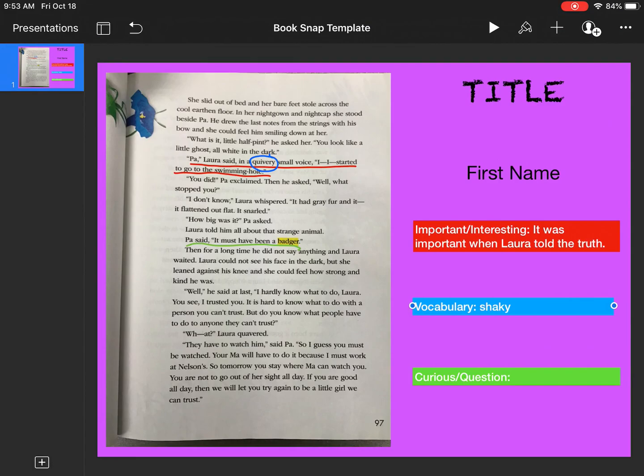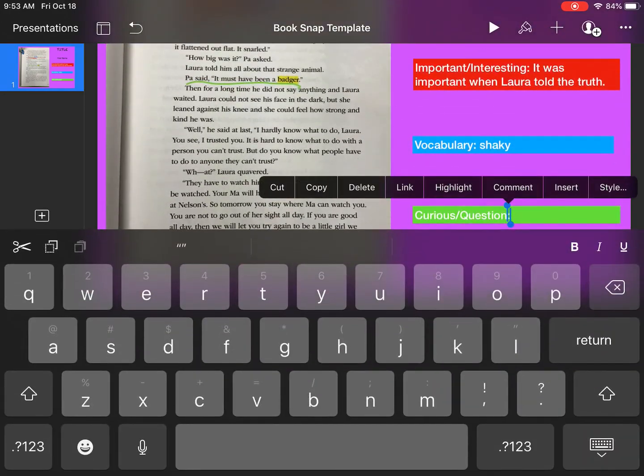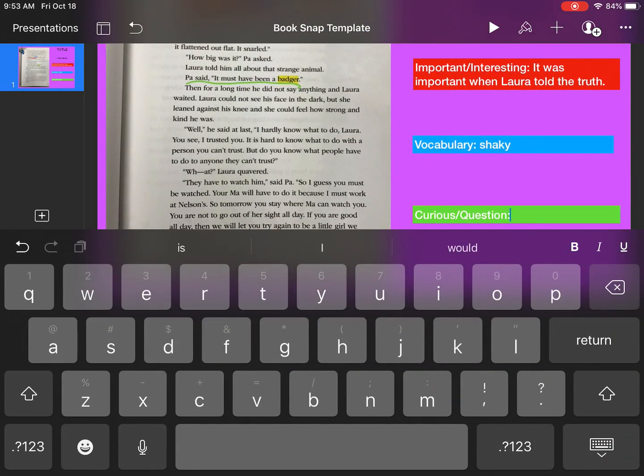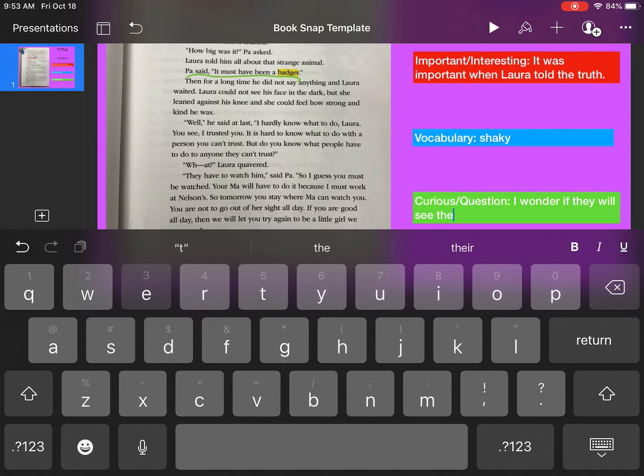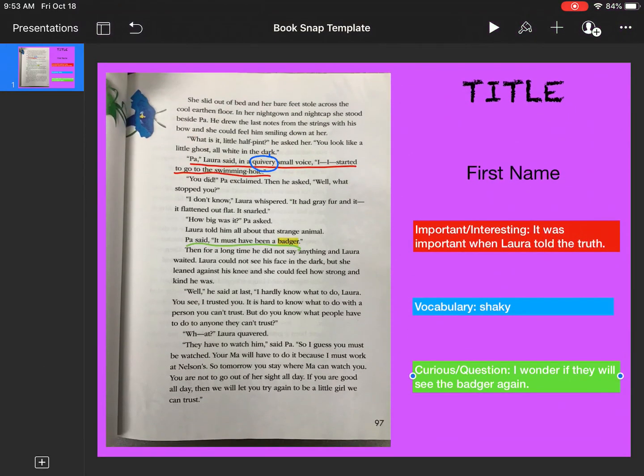And then the last thing I'm going to put down is the part that I'm curious about or that I have a question. So again, I'm going to tap. I'm going to tap again to get my cursor after the colon. Again, if you want to delete that part, you can. So I'm going to put down and put a capital I. Wonder if they will see the badger again. All right, and there's again there, so I can just tap it. All right, hide my keyboard.